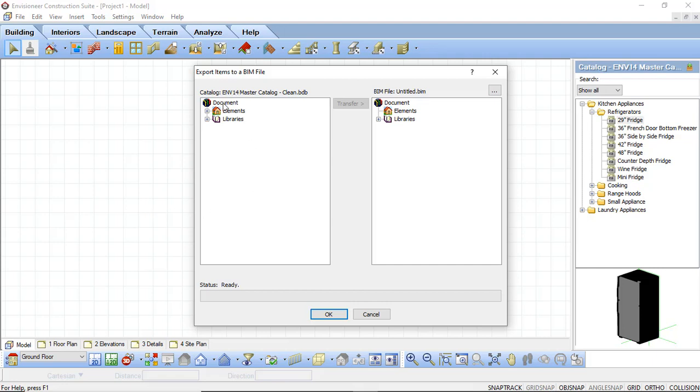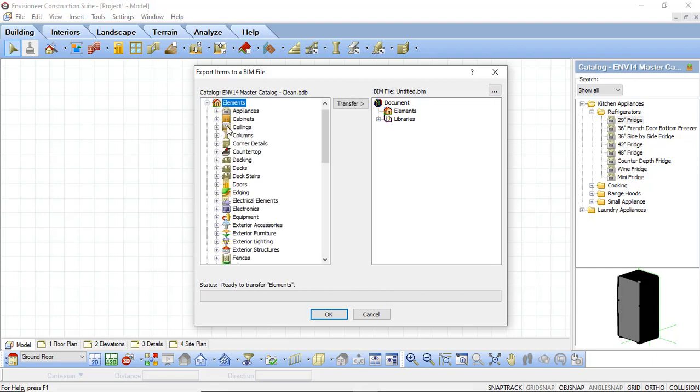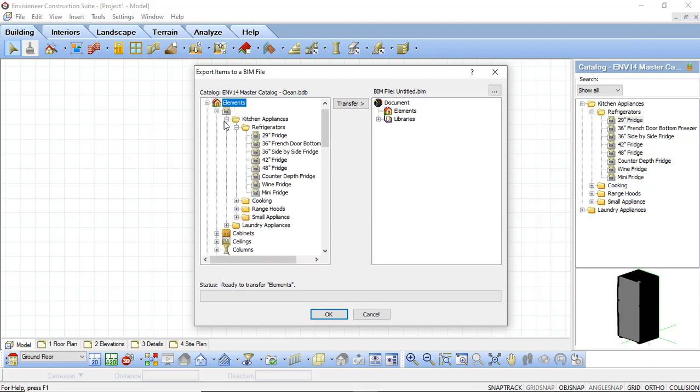On the left-hand side of the dialog box is the currently opened catalog. If we expand the element tree, we can see all of the different elements that are going to be a part of that catalog. And inside of this, we're going to see each individual folder. We can select an actual folder and hit the transfer button to transfer all of the contents within that folder over.